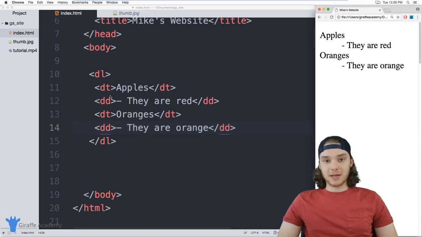So you can now start making different lists in HTML.